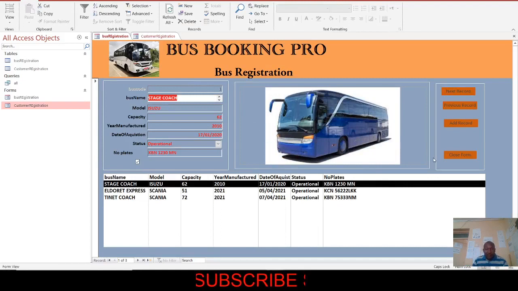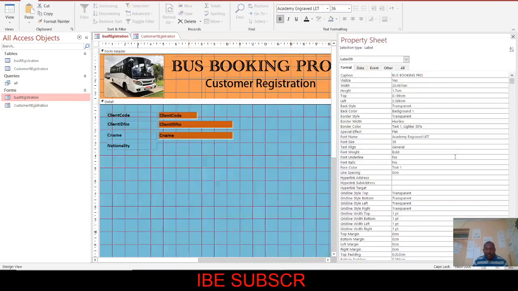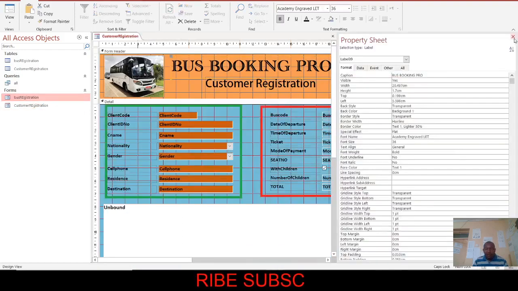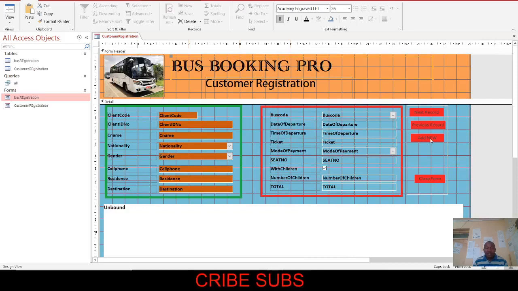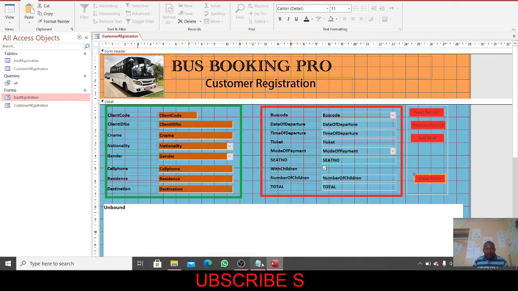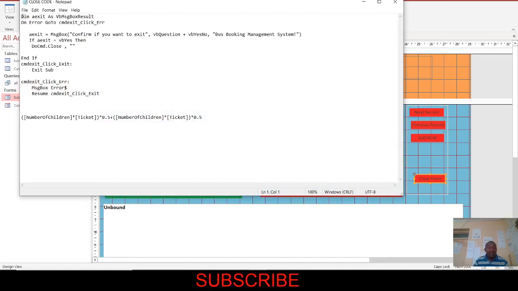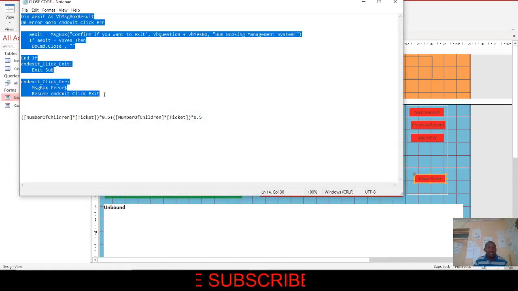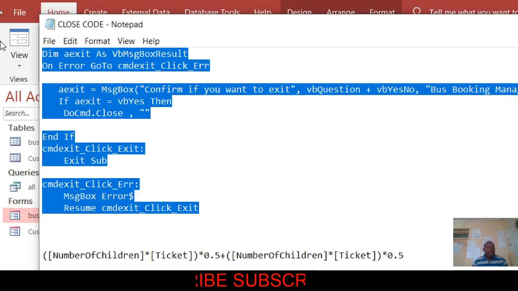Then after having done that one, ladies and gentlemen, we need to do a bit of modification, whereby if I click on cross, you see there is no confirmation message, it just closes. If I click on cross, therefore what I need to do is to change this button. Therefore you click on it. First of all, there is this code. You get this code below in my description. This is the code for the exit button, where we have to confirm if you want to exit.